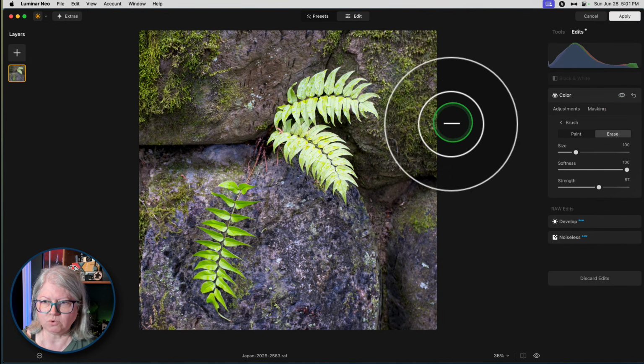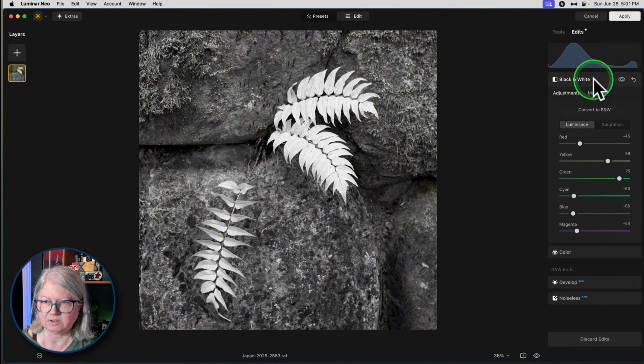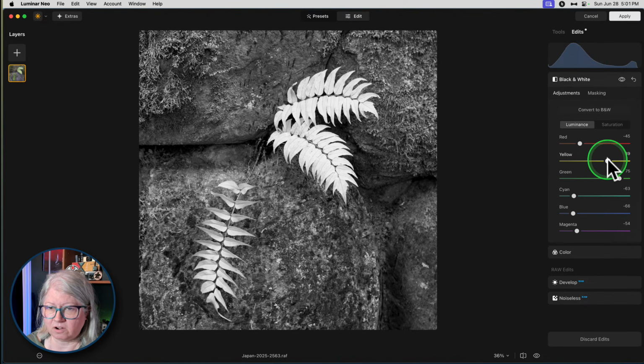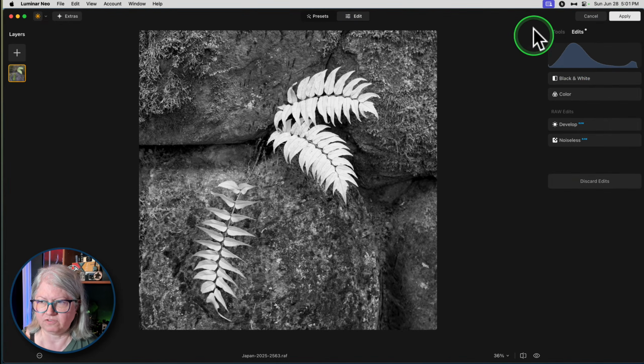Now if I don't want these lichens brightened, I can mask those off as well, but let's see how it plays out in the black and white. I don't mind that at all. So look what that's doing. There we go. Now I can add an edge vignette.